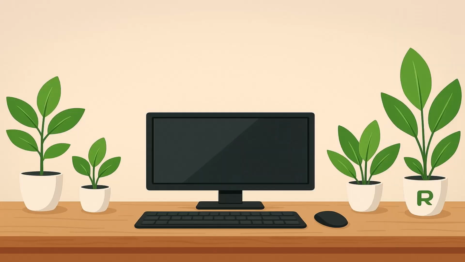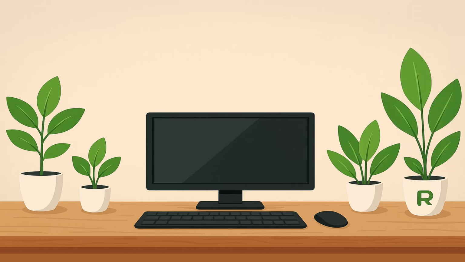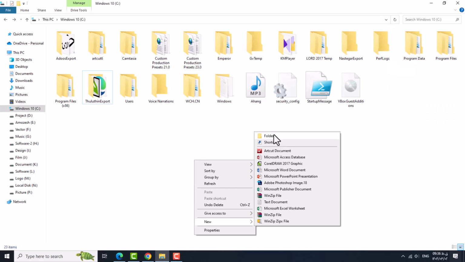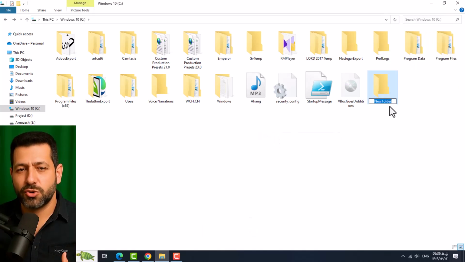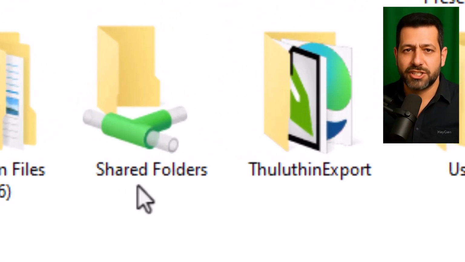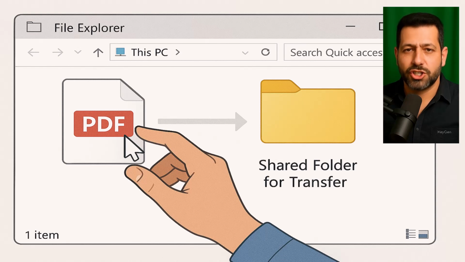Step 1. Creating a shared folder on the host system. The first step is to create a folder on the host main computer. I created a folder in the C drive called Shared Folders. You can use the same path or choose your own name and location. Just remember to keep the folder name simple and without spaces. You can put anything you want to share between systems into this folder.